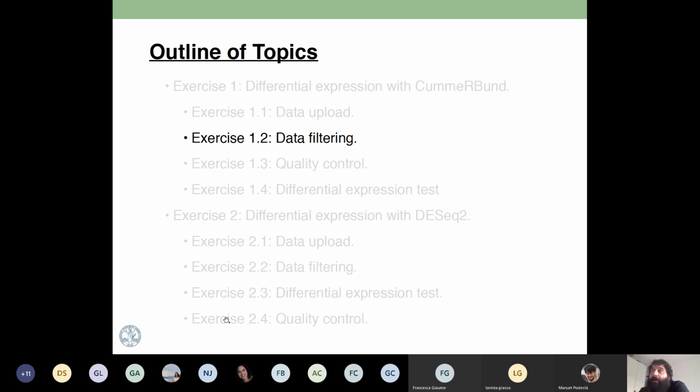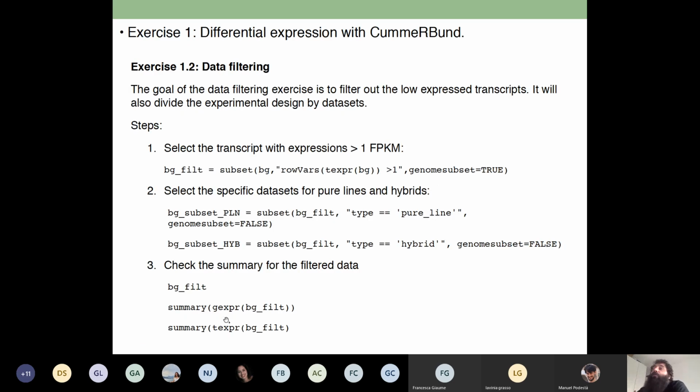Once you have the data uploaded, the next step will be to filter the data. Sometimes it's not convenient to use all the data. So for the data filtering, it's simple. What we want to do is keep only the transcripts with a sum expression, across all samples, of 1 FPKM or more. To do that, we are going to use the function subset.